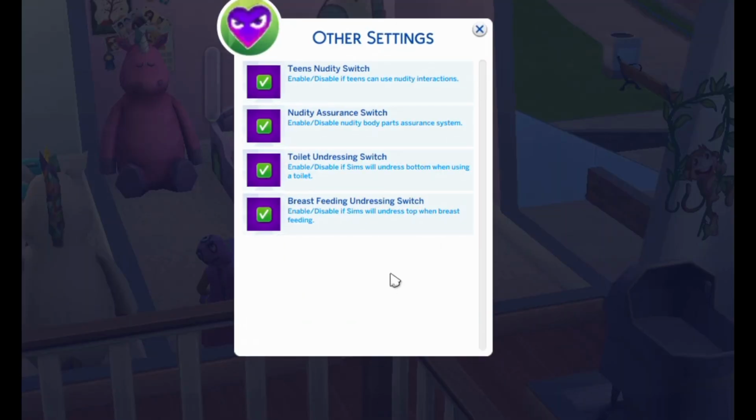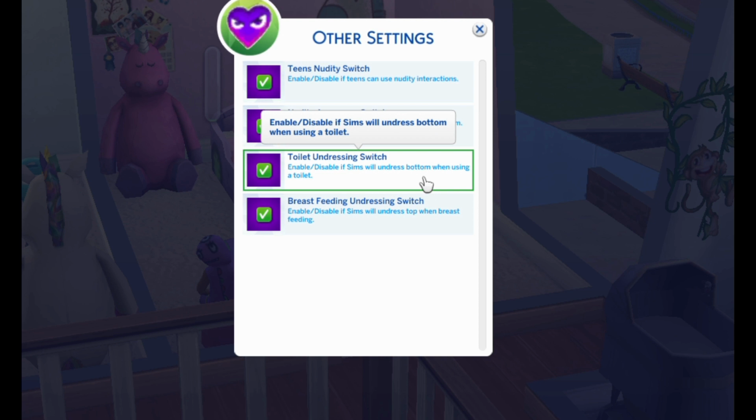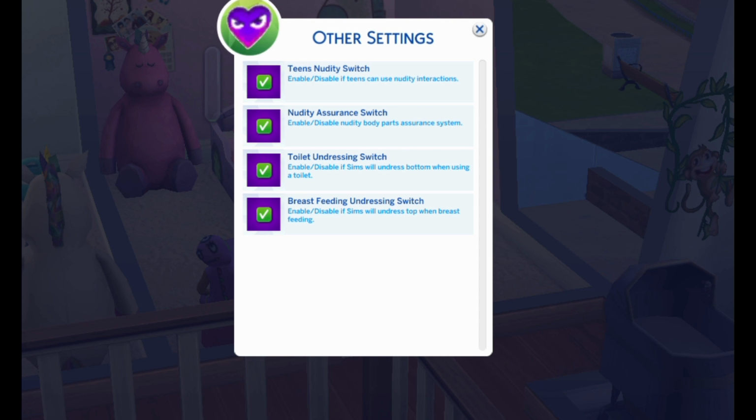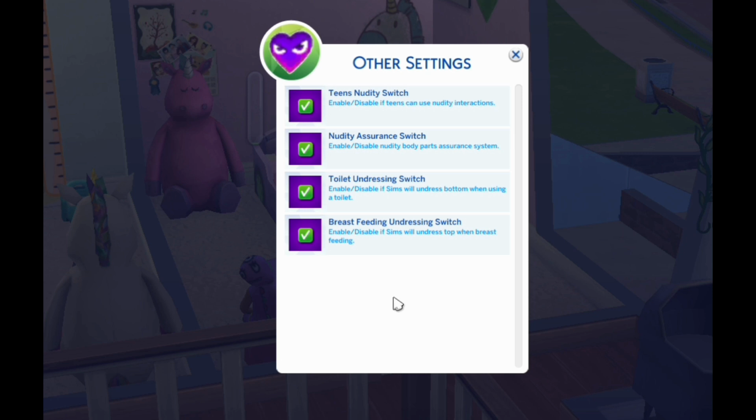Okay, other settings. I have teen nudity switch, nudity assurance switch, toilet undressing switch. Please, please, please, I should have this turned off, but please turn it off. You don't want your Sims peeing and getting undressed because this family actually does have toilet undressing switch on, but turn it off, you guys. It's kind of weird. Because at this point it doesn't just blur them out anymore. It just pretty much undresses them completely until they get off the toilet and then they automatically put their clothes back on. Breastfeeding, you guys, I mean that's debatable as well.